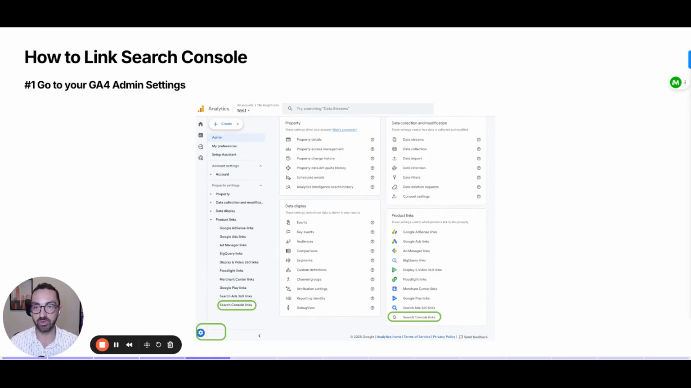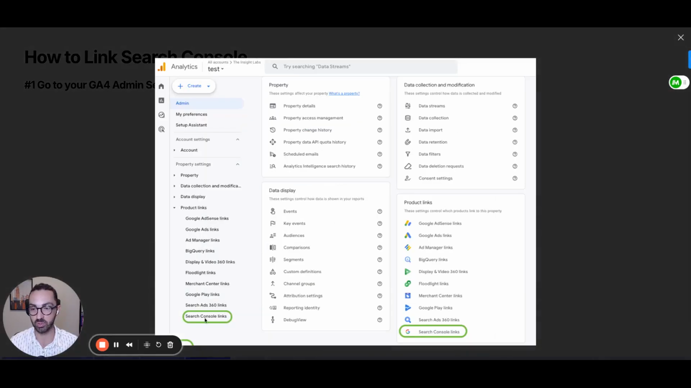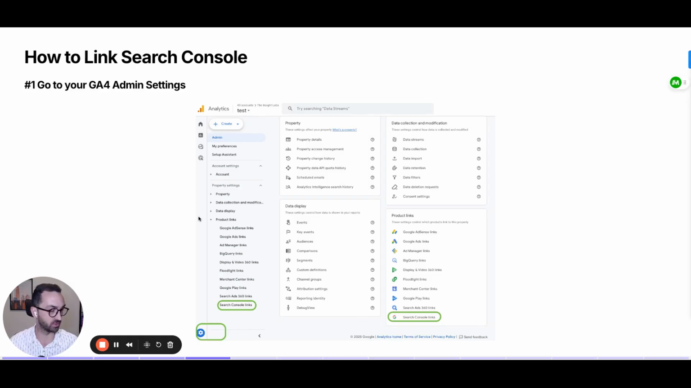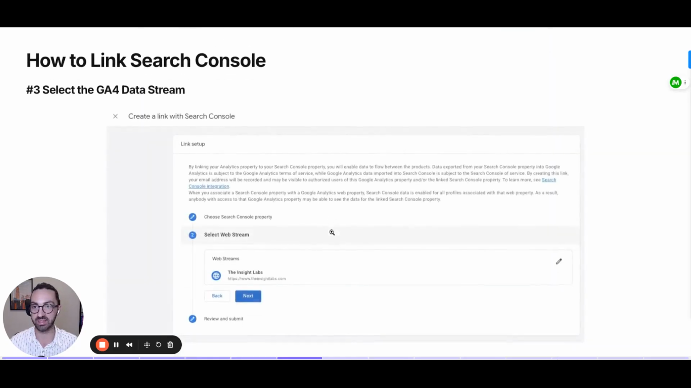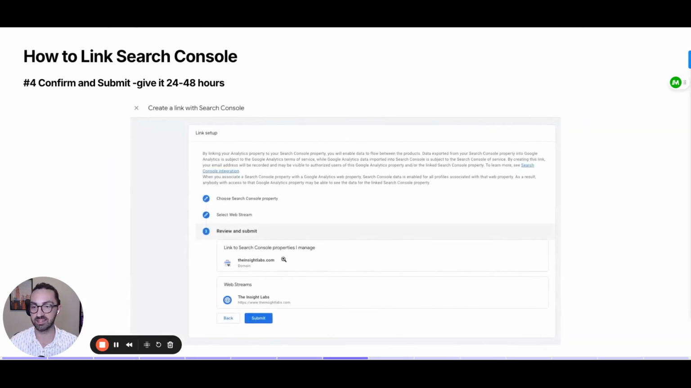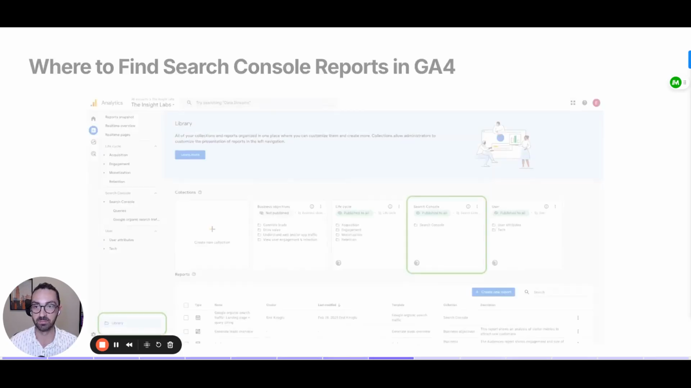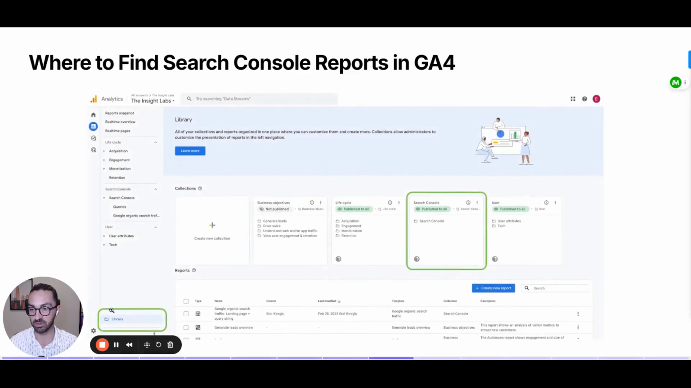So how to link it? First, you just need to go to your account, to the admin settings, and then you can find these Search Console links over here. So you can just click on one of them and continue. In the second step, you can link the verified Search Console property and then continue to the next steps. In the next steps, you can select your web stream and then confirm and submit. You just need to give it like 24 to 48 hours for the synchronization to happen, and then you will see something like that in your library.